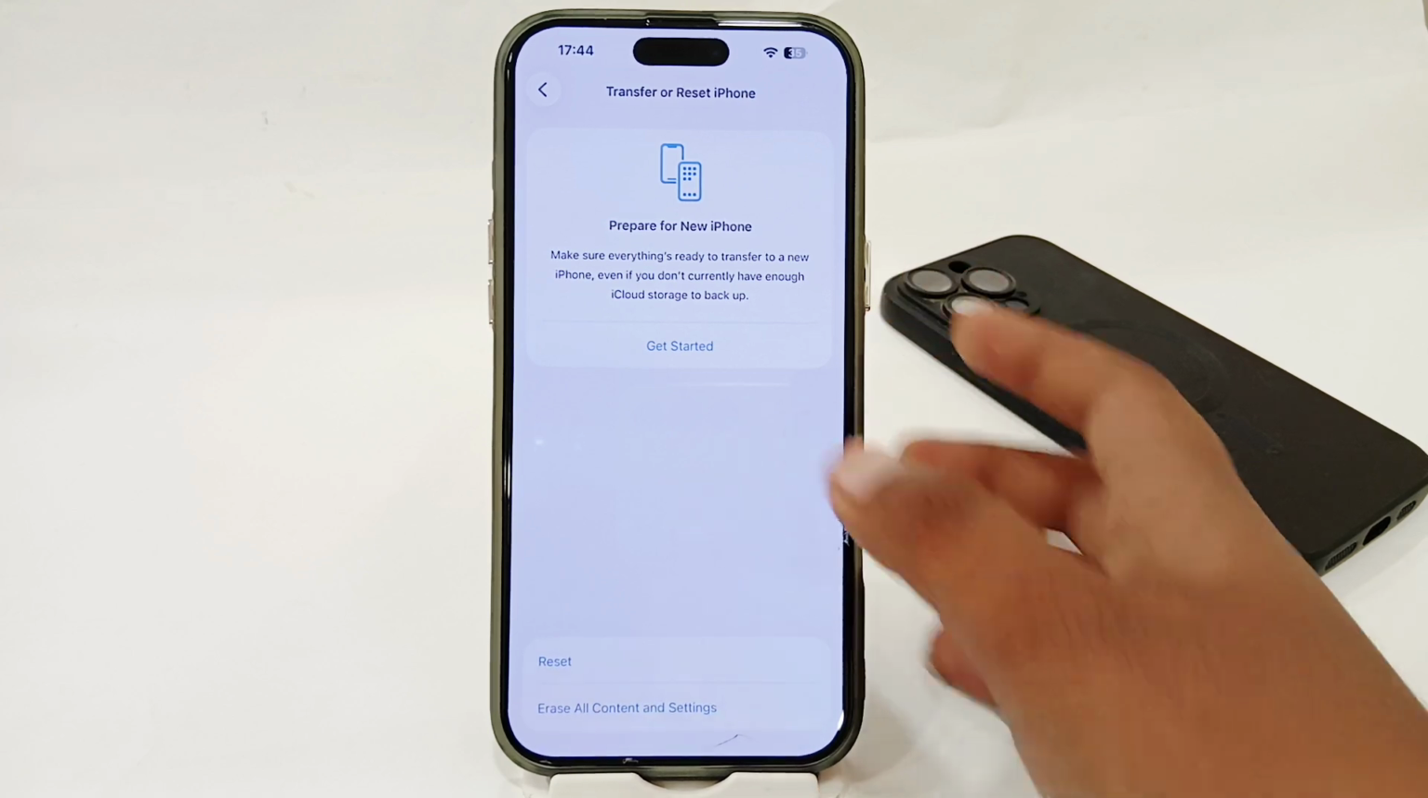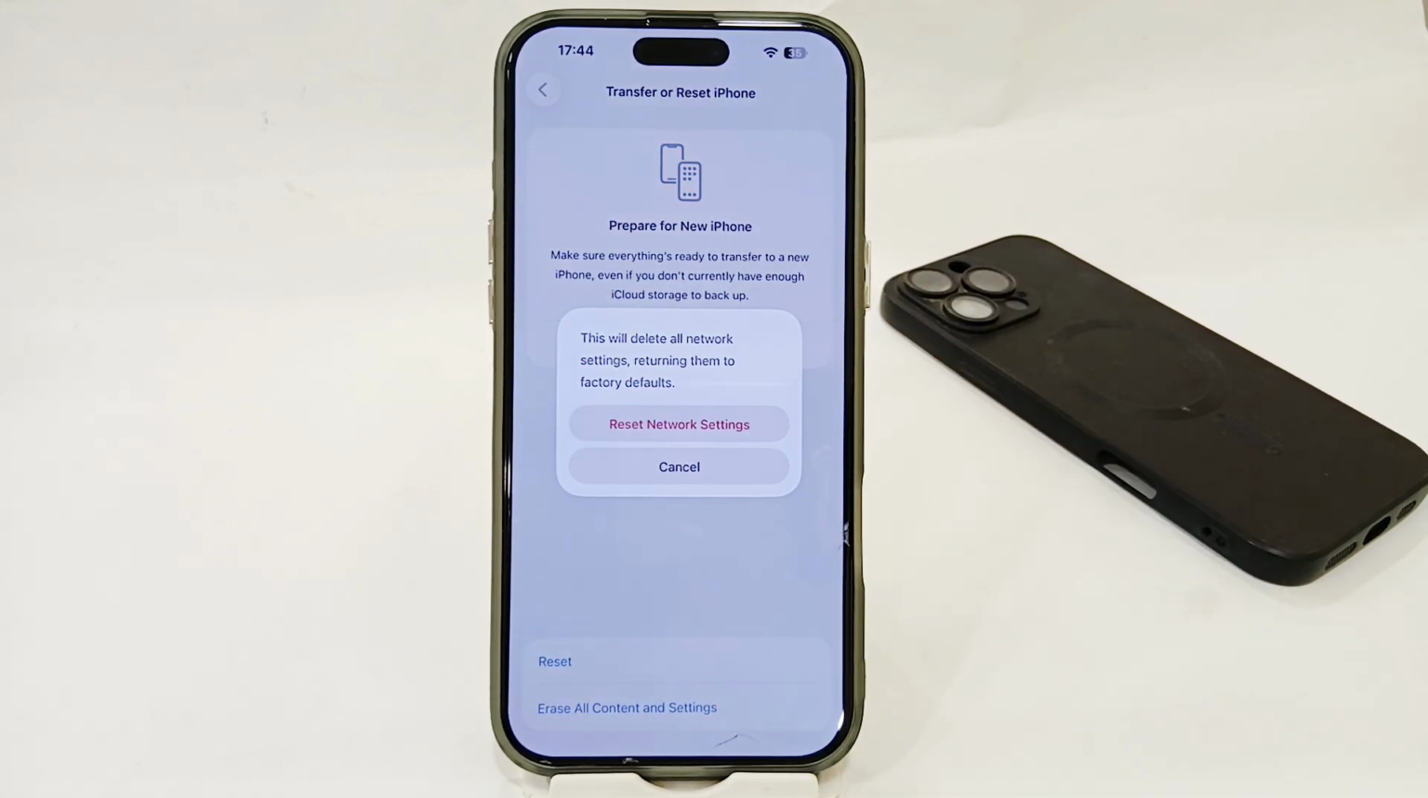enter your passcode, and then select reset network settings from the confirmation message pop up. It will reset all of your network settings, including your Wi-Fi, hotspot, server, AirDrop, and Bluetooth. It will not delete your data. It will only reset all of your network settings. Your issue will be fixed in this step. After that, you'll not get the same issue again.